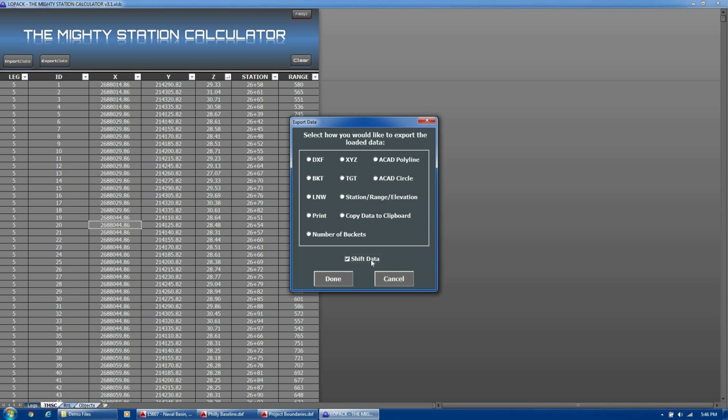If you were to shift data now, it'll bring up that same screen from before, and it will shift data after the calculation. So it will not recalculate the station range, or if you bring in XYZ, you won't recalculate anything. It will just shift the data from this point, as opposed to the importing.